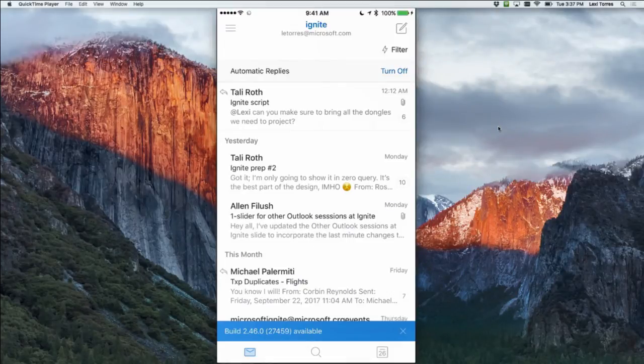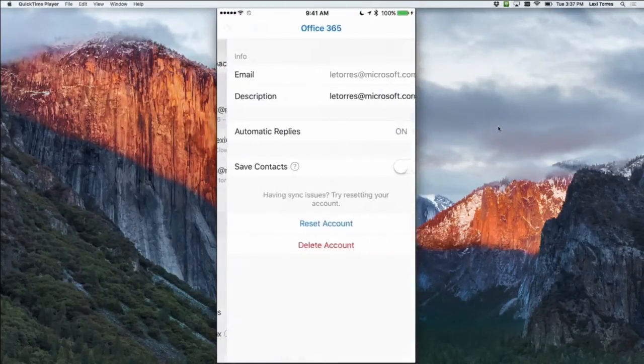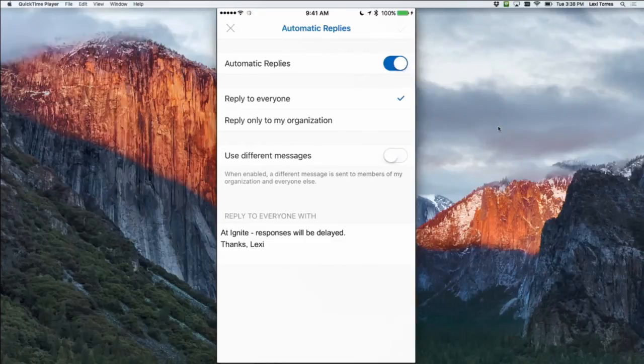Out of office? You can set out of office by going into your settings. Tap on your account for O365, and you can set automatic replies here.